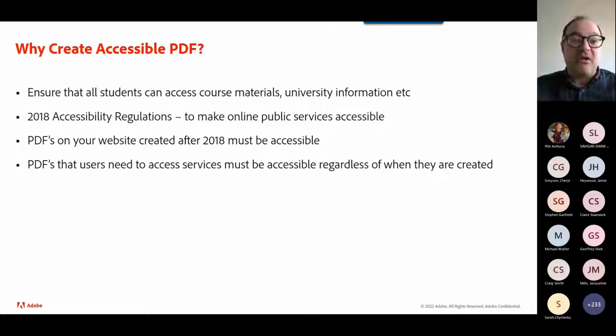There are also regulations as well. So the 2018 accessibility regulations to make online public services, publicly funded services accessible. And under those regulations, any PDF on your website created after 2018 must be accessible. And if you've got a PDF on your website that users need to access services, then they have to be accessible regardless of when they are created. But the number one reason is it's the right thing to do for your students and staff.